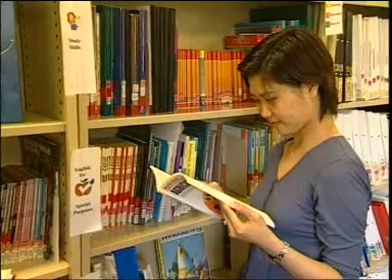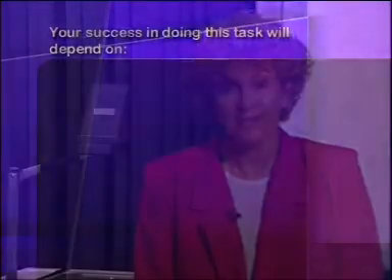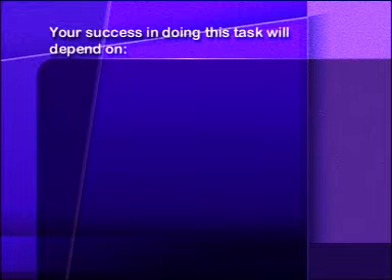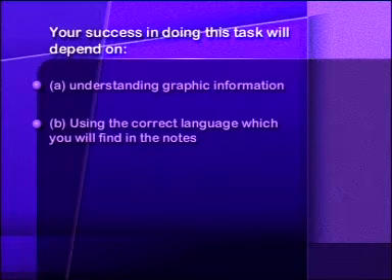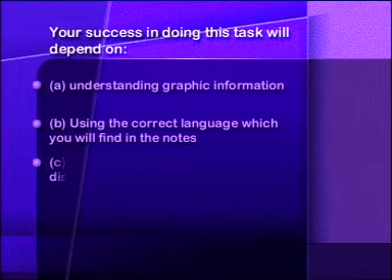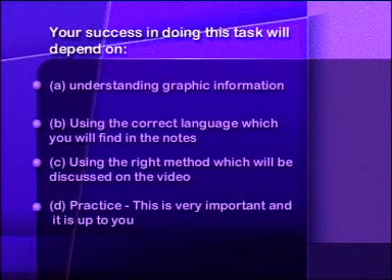To prepare for the test, try to collect graphs from books, magazines, the newspaper, and use the method presented here to practice analysing them. Your success in doing this task will depend on understanding graphic information, using the correct language, which you'll find in the notes, using the right method, which will be discussed on the video, and practice. This is very important, and it's up to you.